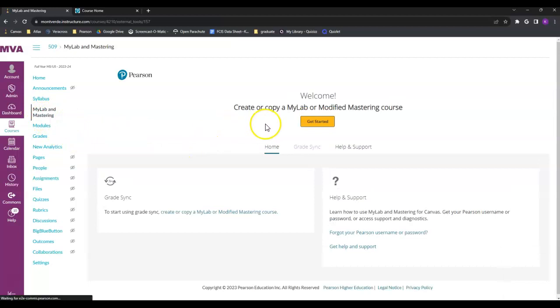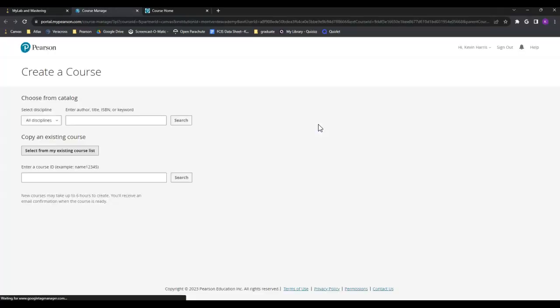So for MyLab and Mastery, first time you click it, you're going to see this Get Started button. Your students will also see a Get Started button the first time they do it, but the steps that they follow will be a little bit different. So you're going to click on Get Started. And what you need to do here is create the course. Now you need to remember what class you're creating it for. I'm in Algebra 2, so I need to remember that I'm going to be doing Algebra 2.